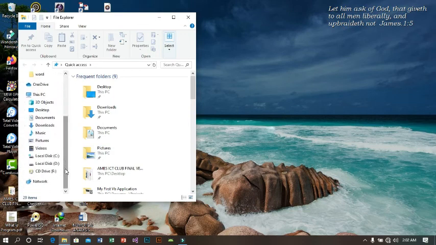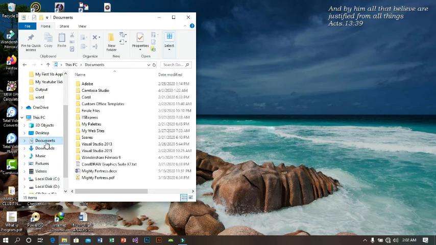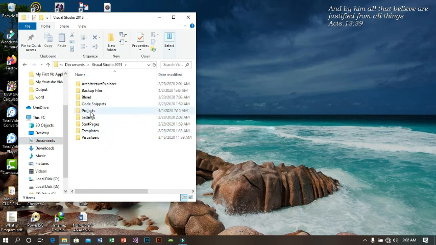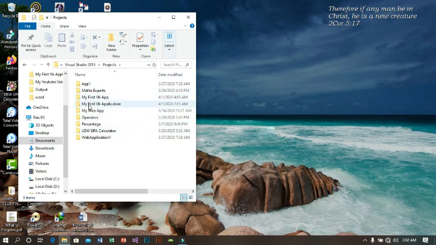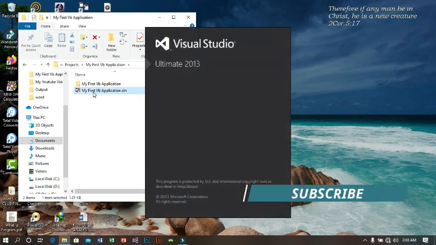When we were creating the first project, My First VB Application, by default we saw that the location was Documents. So we just have to come to Documents, then search for Visual Studio. The version that I'm using right now is 2013. So just double click on Visual Studio 2013. Then go to Projects, and you see all your projects over there. All you have to do is navigate to and select the appropriate project, then double click on it and it will open it for you.